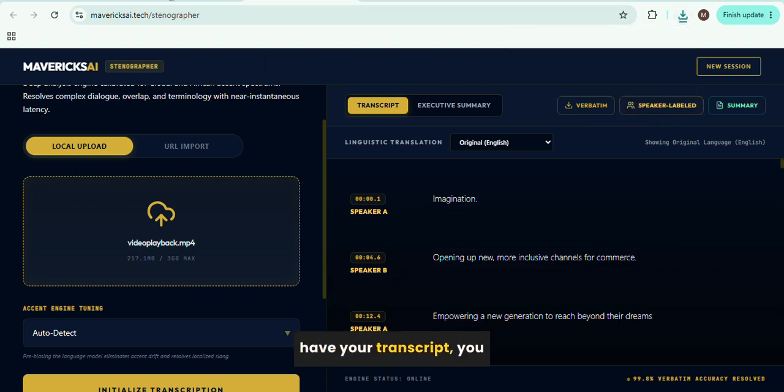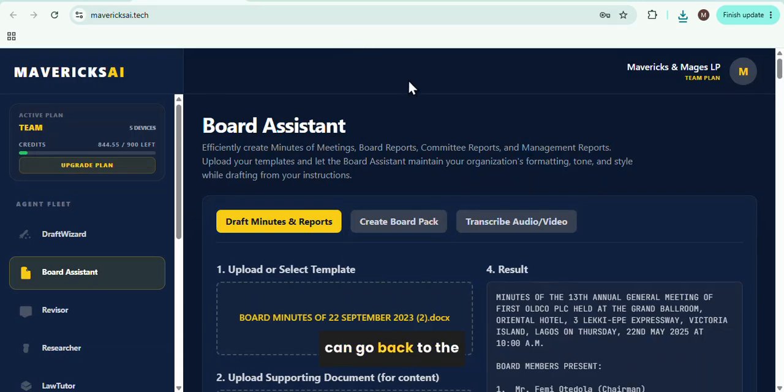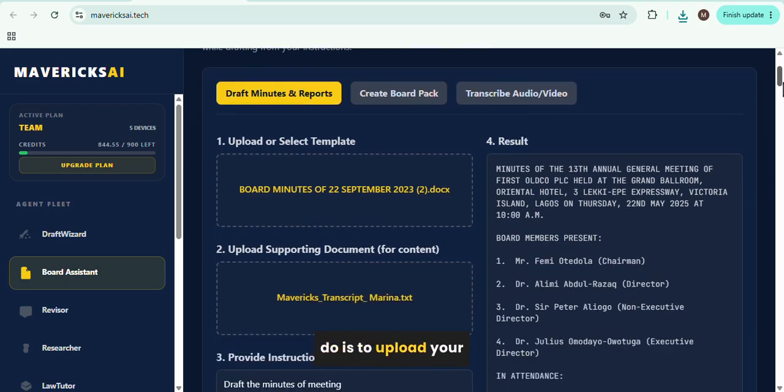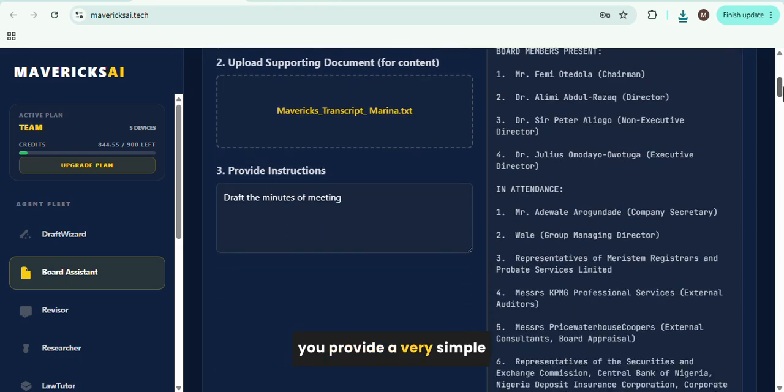Once you have your transcript, you can go back to the board assistant and come to draft minutes and reports feature. The very first thing you will want to do is to upload your board minutes, the template that you want your minutes to be molded after. And then the second box, you upload that transcript you created from our stenographer. And then the third box is where you provide a very simple line of instruction. You simply say, draft the minutes of meeting.